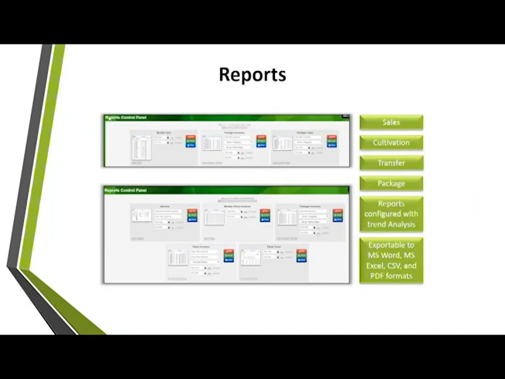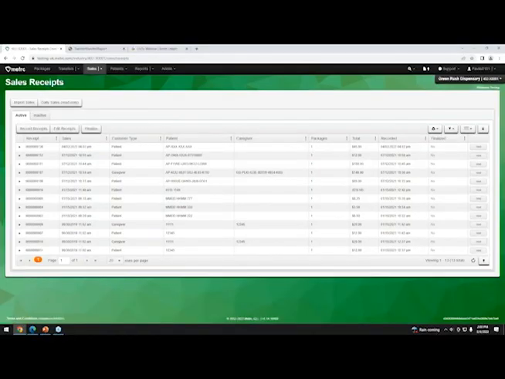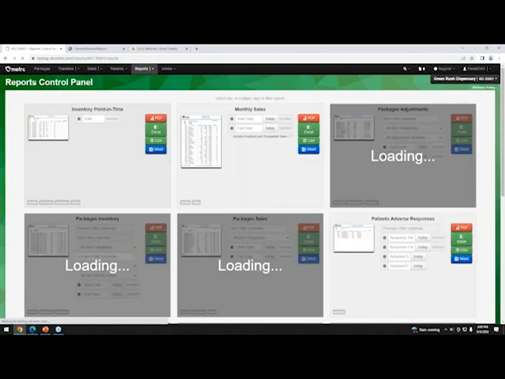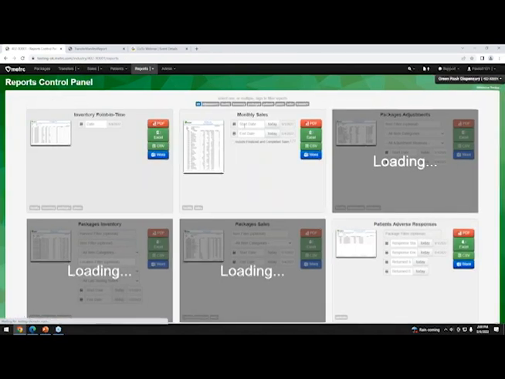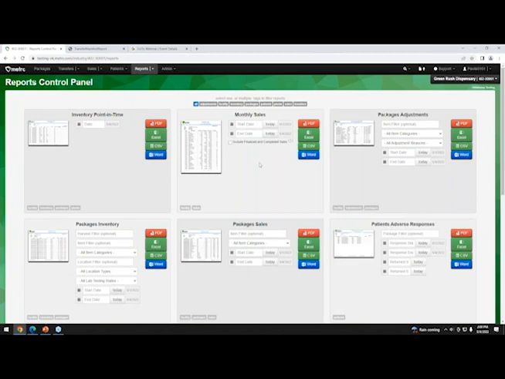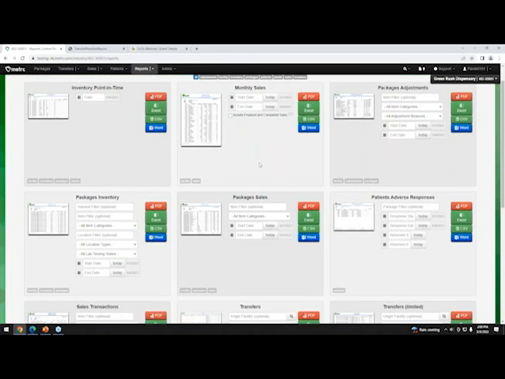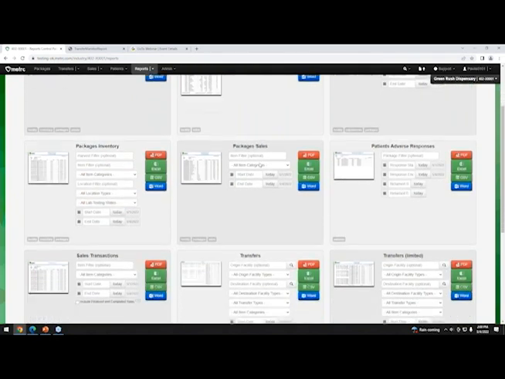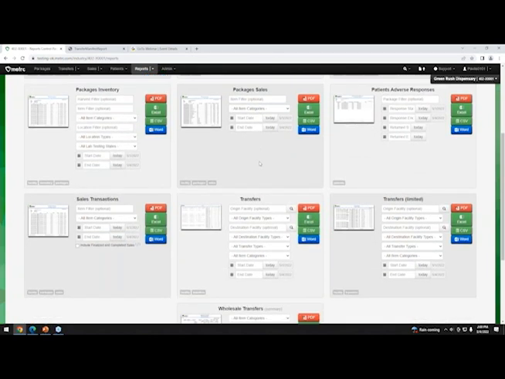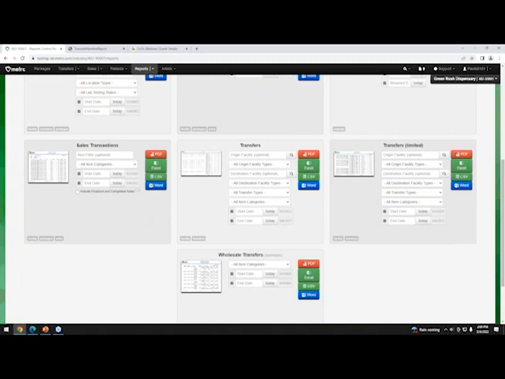Reports. For the reports, you're going to be mainly looking at the sales stuff. So we'll flip back over. Go to your reports. If you're looking for a particular date range on sales receipts, you have monthly sales. You have your package adjustments, which is a big one. Package inventory. Package sales: if you're looking at particular items or item categories and what those sales were, you can pull that out. Sales transactions, pull all your transactions, as well as any transfers you had coming in.